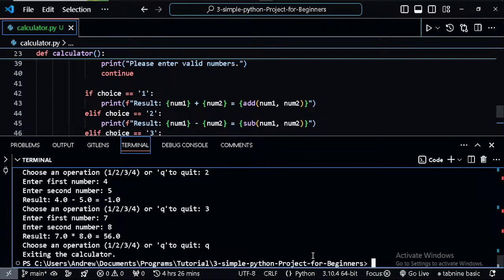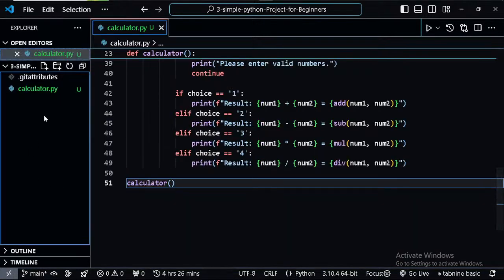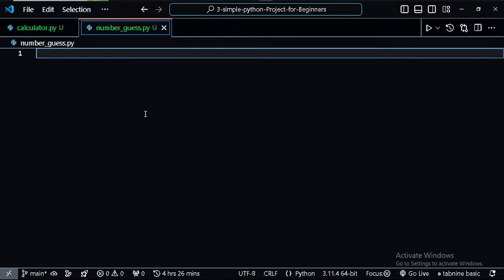So now for our next project, we are going to be creating a number guessing game. So I just open here and create another file, let's call this number_guess.py. Okay, this is number_guess.py now. So what do we want to have here in the number guessing game? We want to have a number of attempts that we want the user to be able to guess this program.